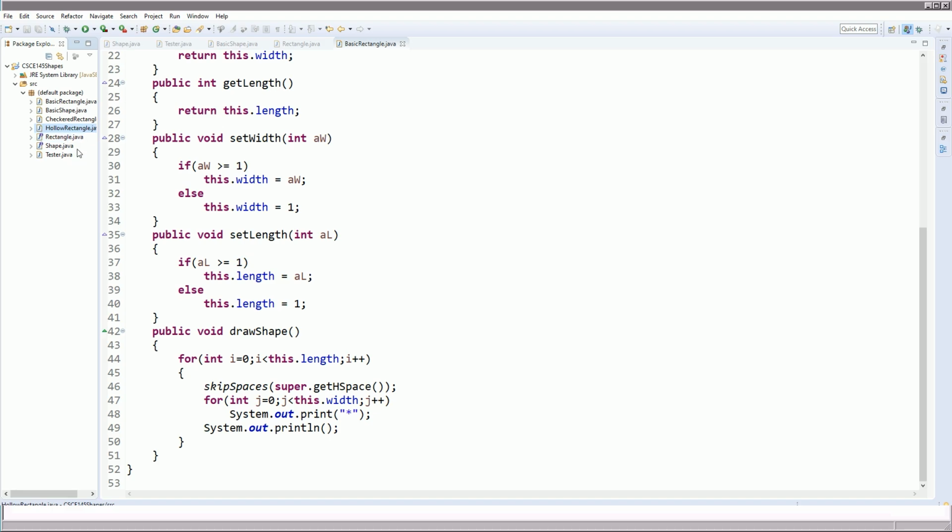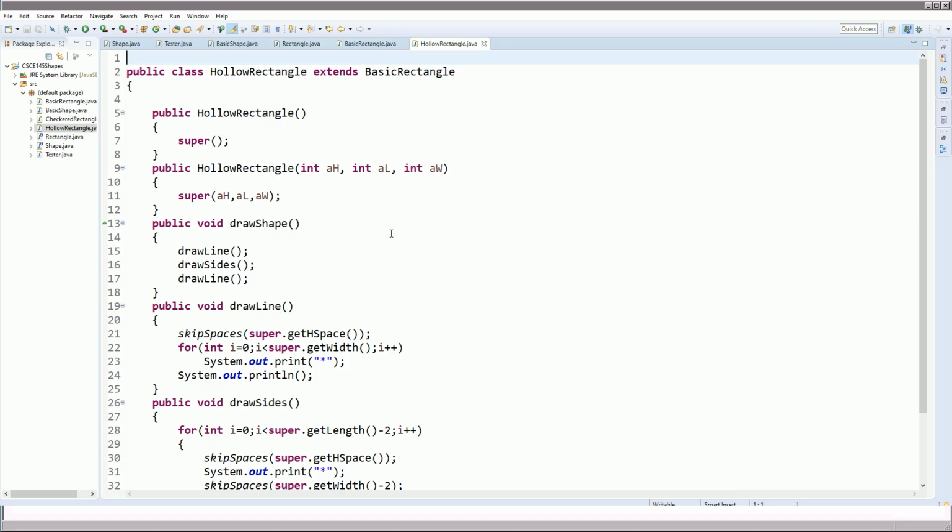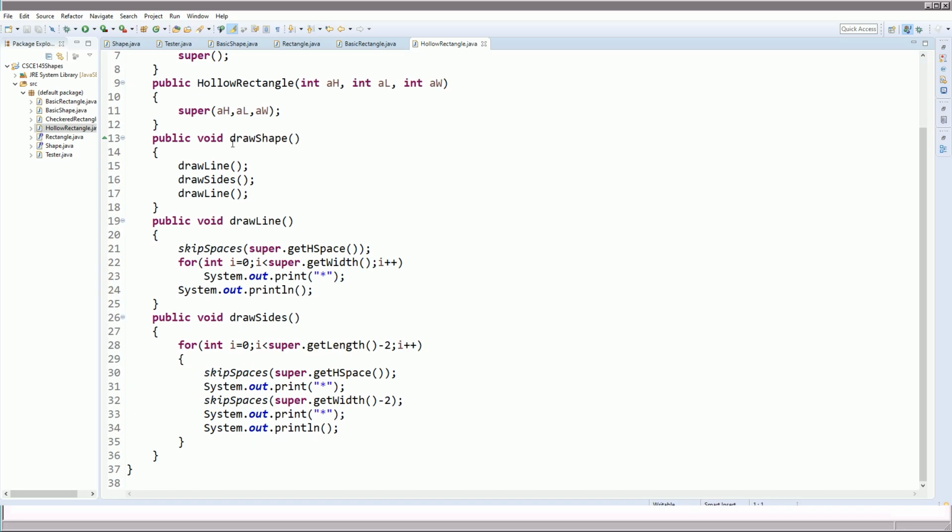Now, as you can see here, we went ahead and created both of the classes, CheckeredRectangle and HollowRectangle. And we've also written all the code. This HollowRectangle extends the BasicRectangle. Then all we have are the constructors. And then what we have here is we have overridden drawShape. Now we've separated out the functionality where we have drawLine that's going to draw the top line, and this one's going to be the bottom line, and also a method called drawSides.